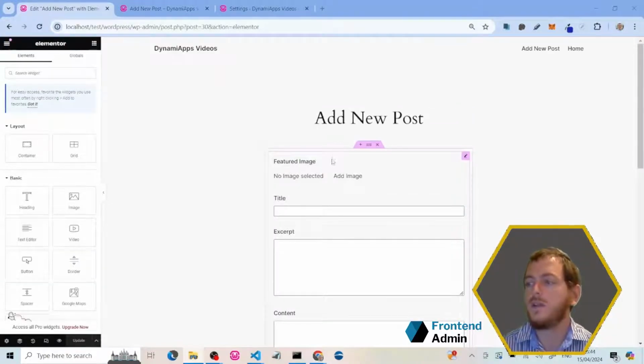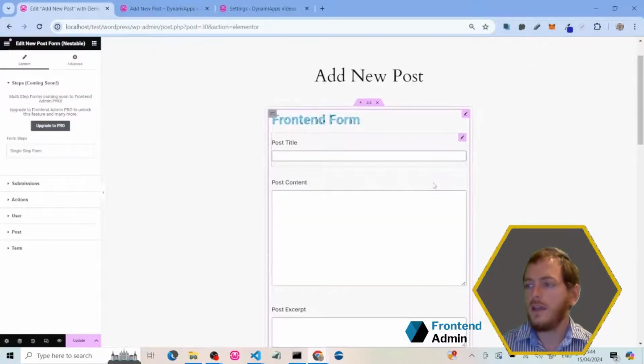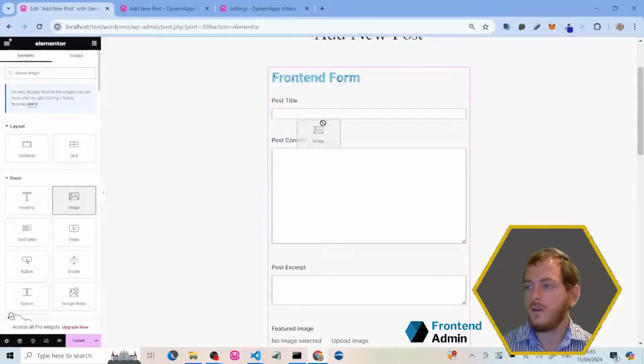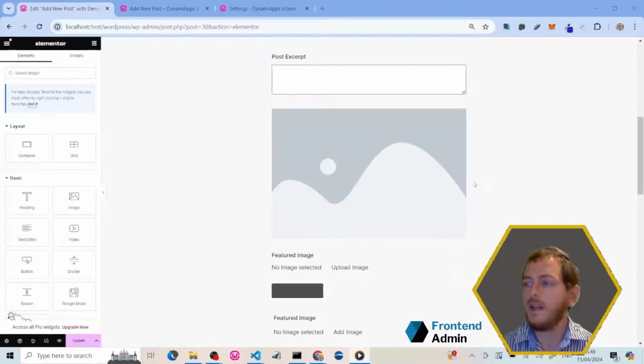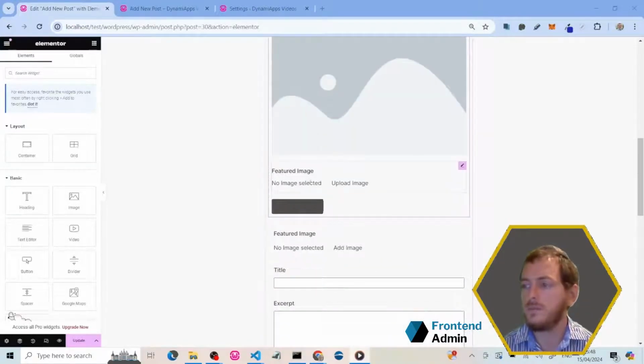Now that our page is reloaded, we're going to want to search again for the new post form. As you can see, there are two new post forms. There's the old new post form, and then there's the new post form, which is nestable. Just go ahead and drag that into the page. And now we have a new post form that's fully drag and droppable. In addition, we can also add whichever widgets we want into the form. So let's say I want to add an image into the form. All you have to do is go ahead and place that right there. Okay, so for now I have just the standard post fields: post title, post content, post excerpt, and featured image.